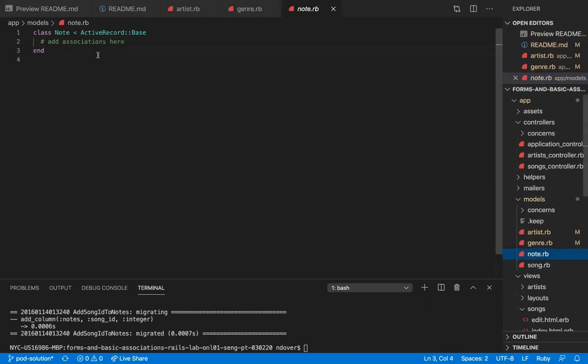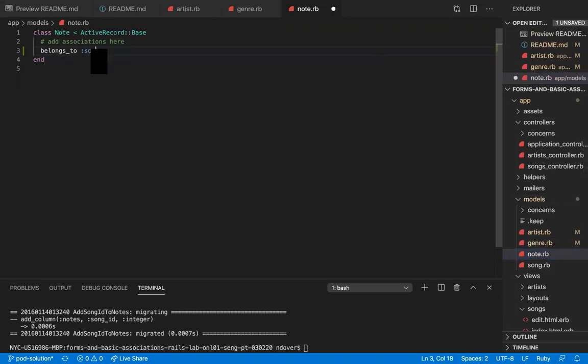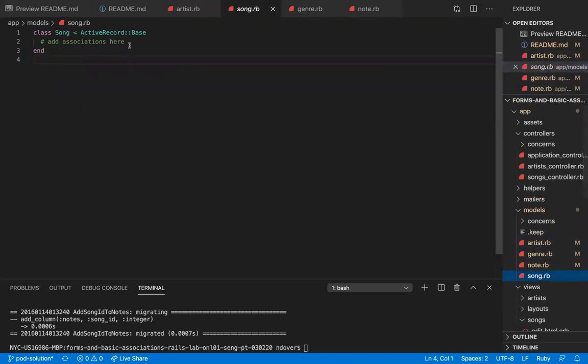Cool. A note belongs to a song. I'm writing these, right? And a song belongs to an artist, belongs to a genre, and has many notes. Cool. So at this point, we can now test this code out.